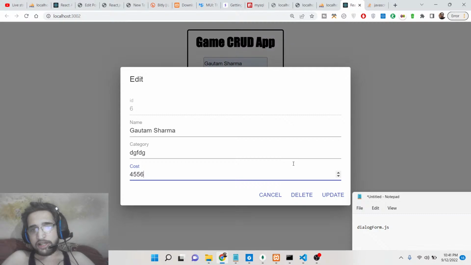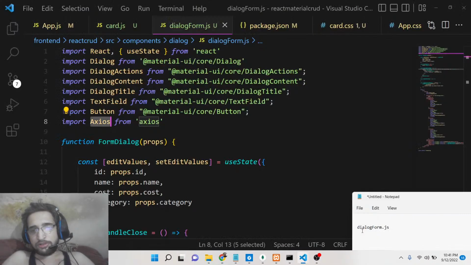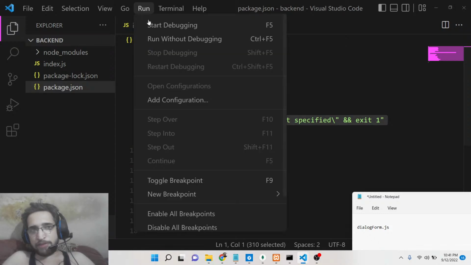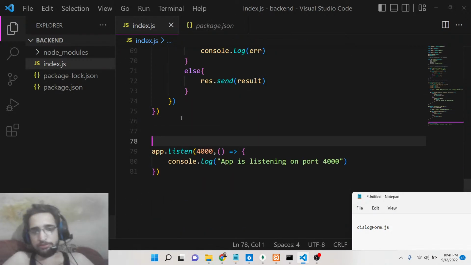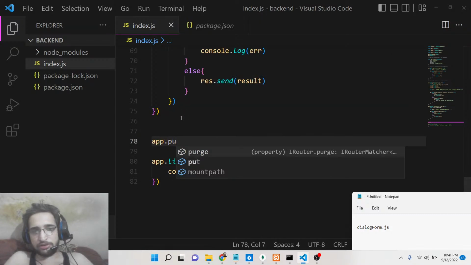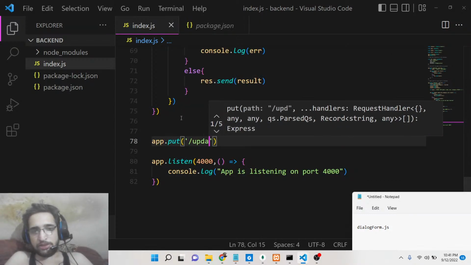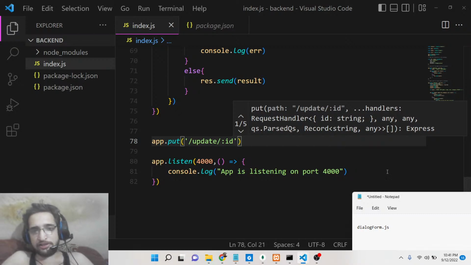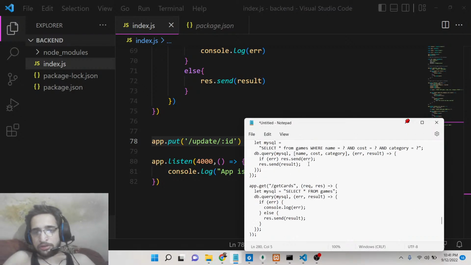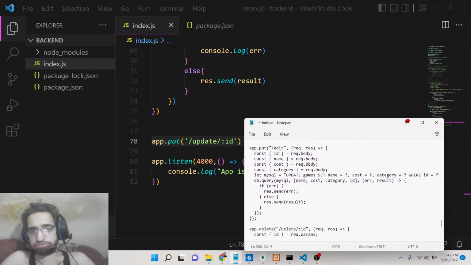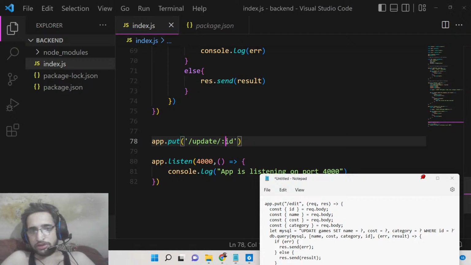So now we will handle the update option, guys. If I update the entries, I need to update this. So for doing this, first of all, we will write the backend request for this. So similar to delete, we will write update as well. So simply we'll say app.put and slash update, and we will pass the ID. So this will be slash edit.